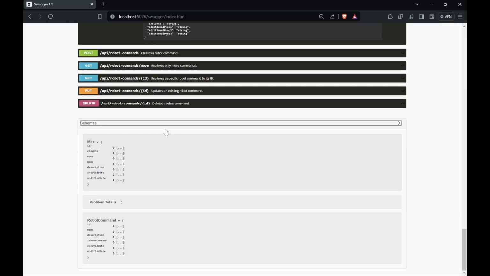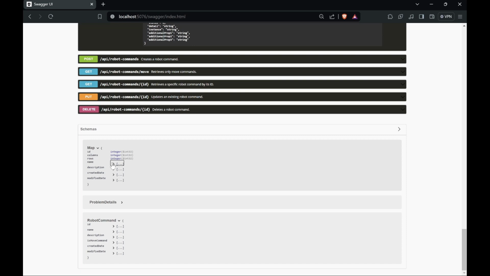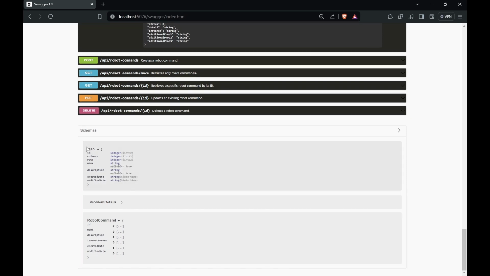Here are the schemas that we created. This is the map. It has the following properties of ID, column, rows, name, description, created date, and modified date. This was the map.cs file that I have showed you earlier. And similarly, we have the robot command.cs file with its particular properties.